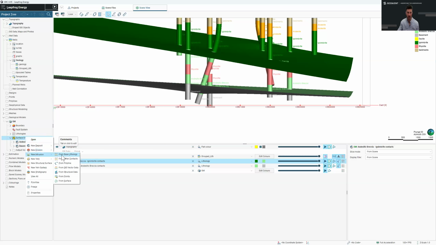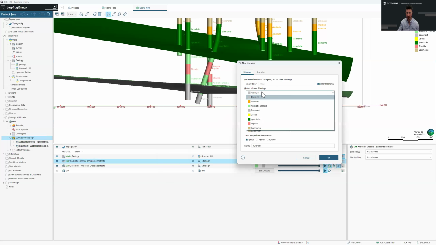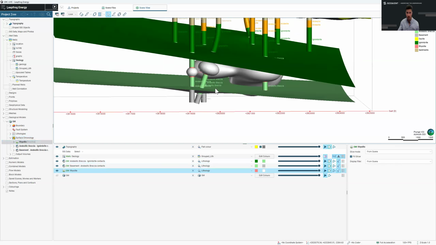So we can right-click, press New Intrusion from Base Lithology, and this time we'll choose rhyolite. So it's going to build bubbles, circular objects around this rhyolite. Press OK, drag and drop.